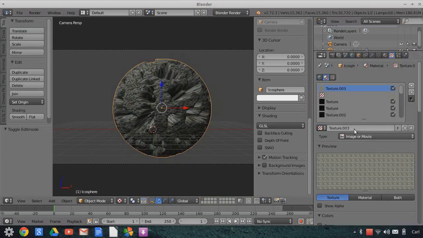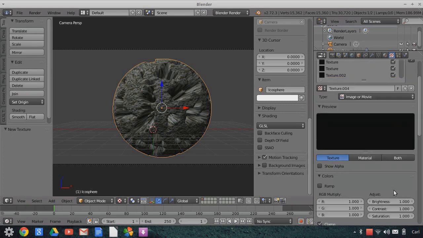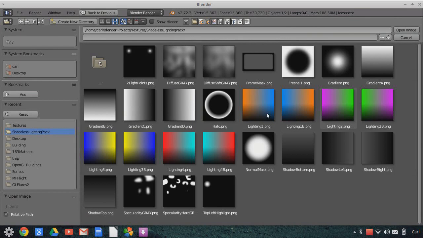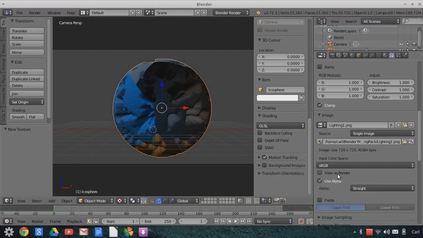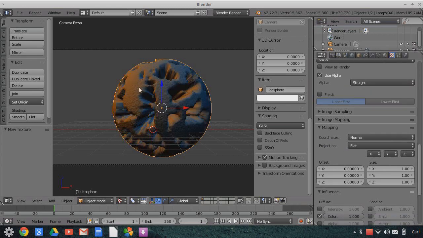Let's add another texture to this, another shadeless texture. We'll go to our shadeless lighting pack again, and we're going to grab this texture here that has an orangey kind of color on the left and a bluish color on the right, dark color on the bottom. And this will again be applied sort of as a matcap using normals, and it will imply an orange light coming from the upper left quadrant and a bluish light coming from the upper right.